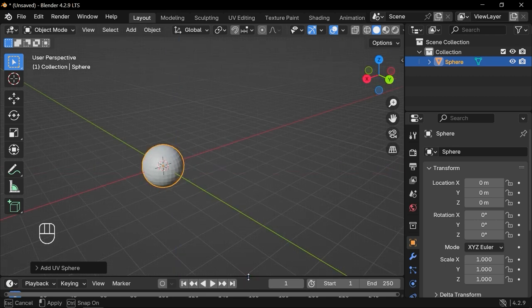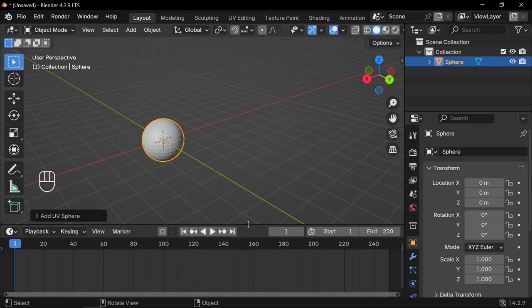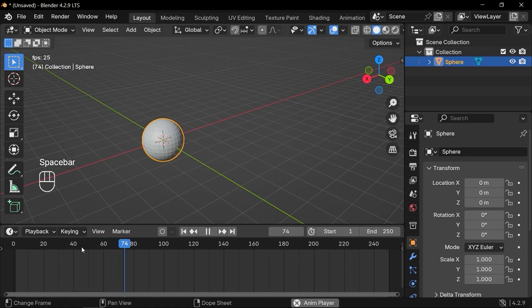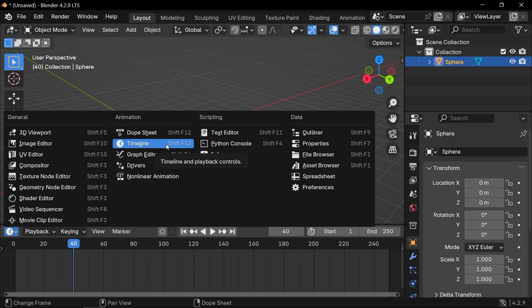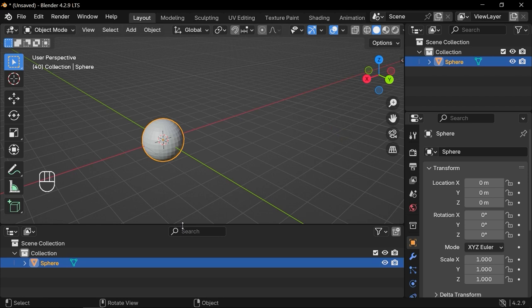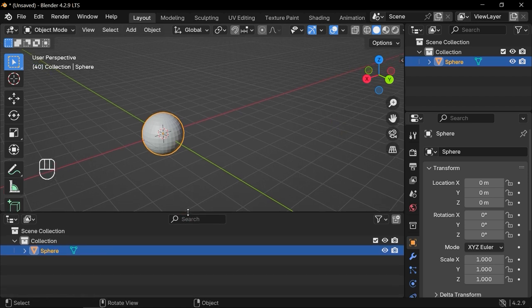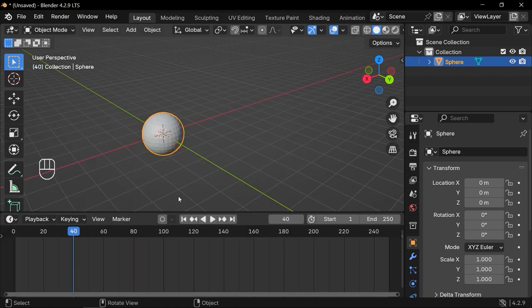Drag the bottom area up. This is the timeline. It shows time in frames, not seconds. Press Space to play the timeline, even if there is no animation yet. When it reaches frame 250, it loops back to the start. That little corner widget in the timeline lets you swap the timeline panel for other editors. For example, you can replace the timeline with the outliner if you prefer. The Blender workspace is very flexible and you can change it depending on your task.